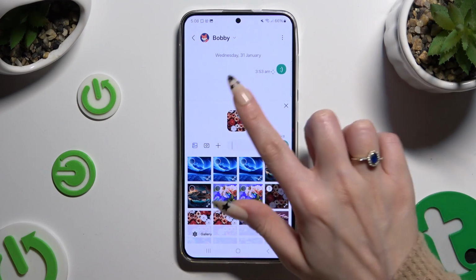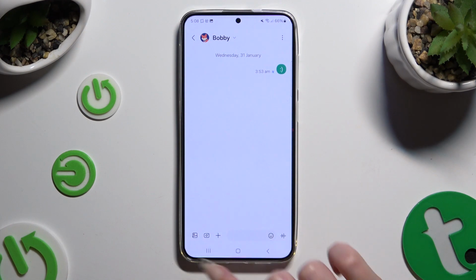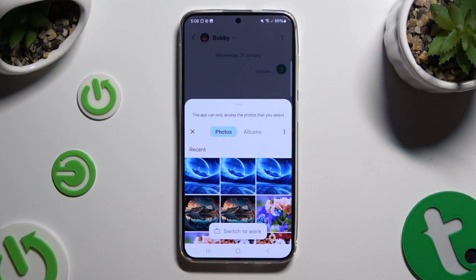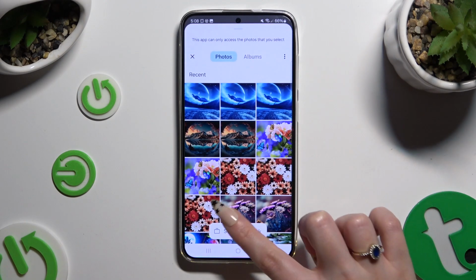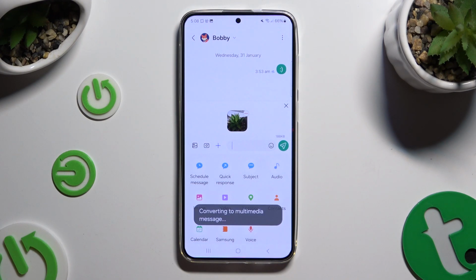If you want to, you can always click on this plus, also at the bottom on the left. Click on image, select your photos over here and click on the chosen ones.